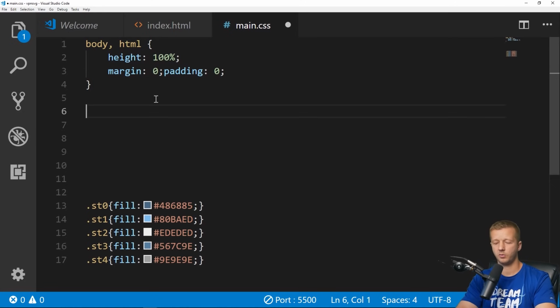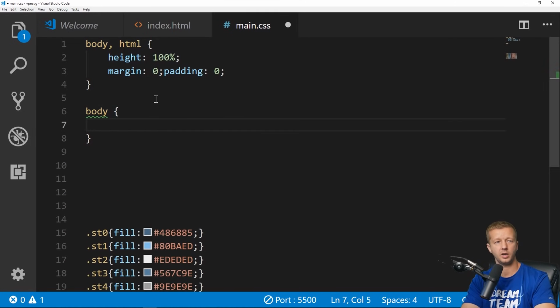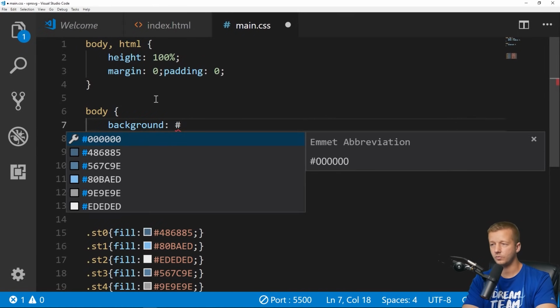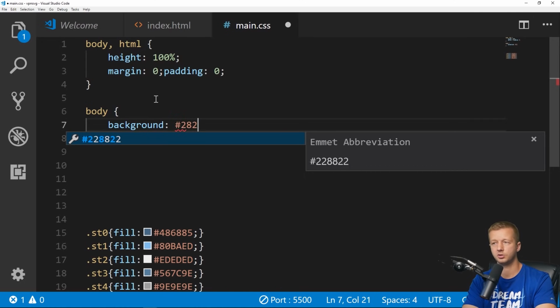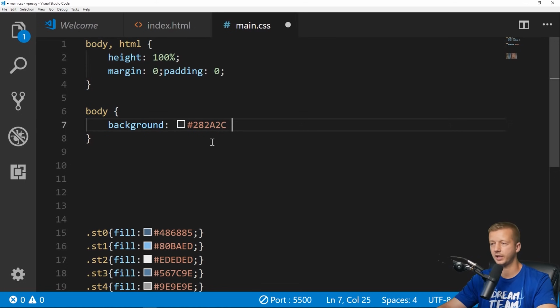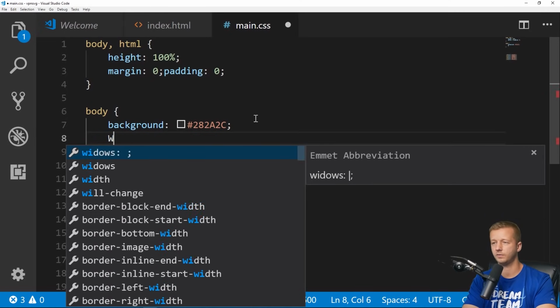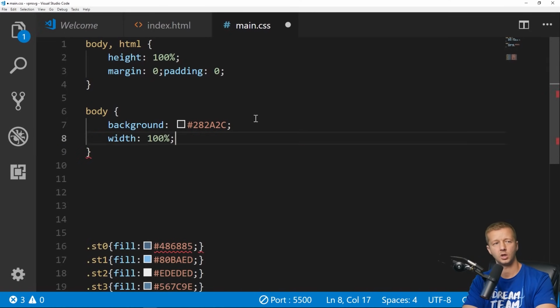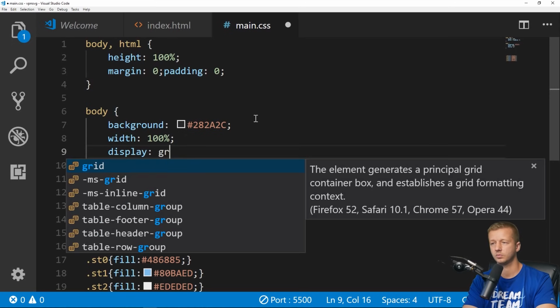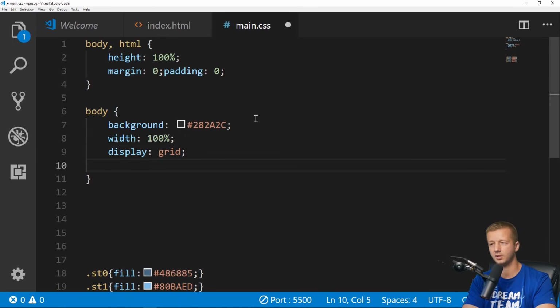All right, and then we're going to reference the body specifically. All right, so we're going to put in a background, and we'll do 282A2C, and that's that same color that we used as the background for the path in Photoshop, or Illustrator rather. And then we'll put in a width of 100%, a display grid. So the CSS grid's the new kid on the block when it comes to layouts. Search my channel to learn more about it.